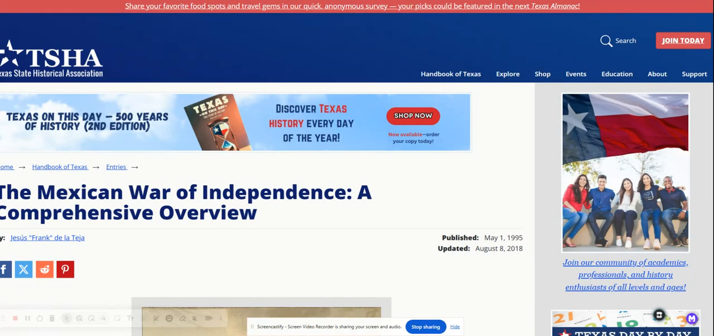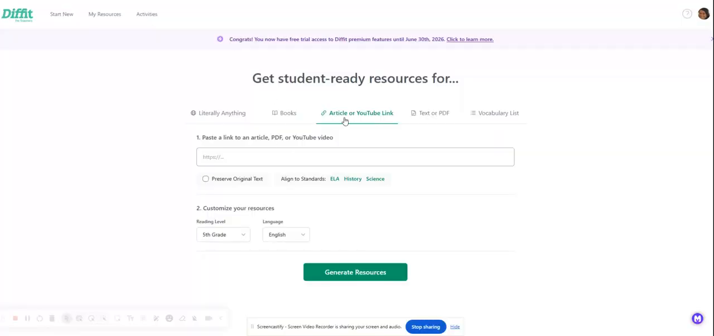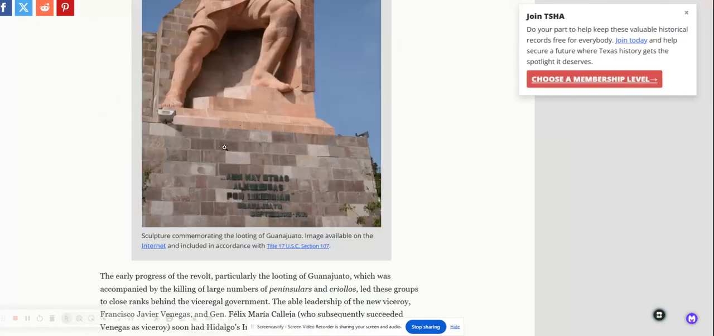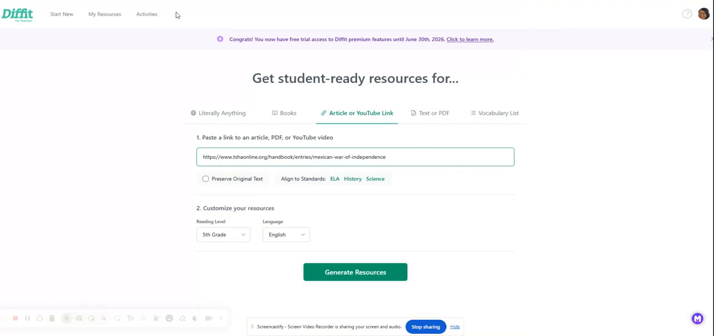So I'm going to copy this link, and then I'm going to paste it to this tool to go ahead and differentiate the reading. That way I don't have my students read all of this reading, and also it's higher level, so I want to make sure it's a lower level.